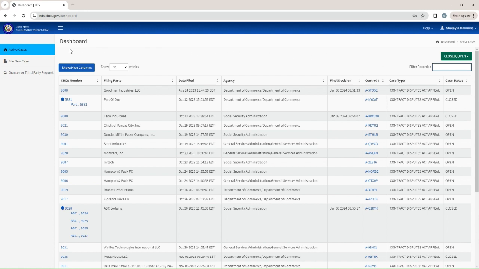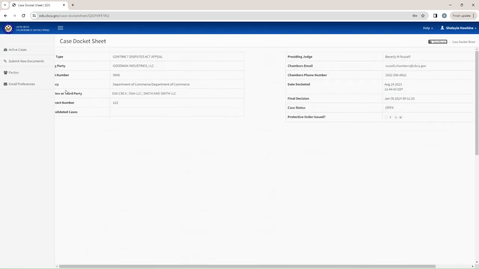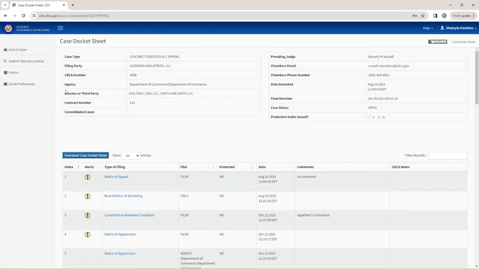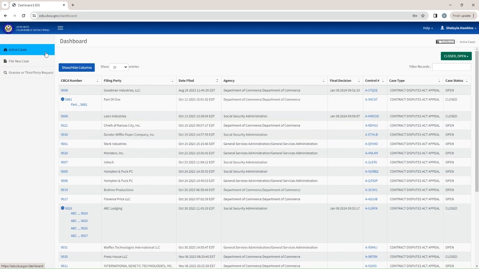To view the case docket sheet for a specific case, click the CBCA number link. As you navigate the site, you will note that EDS tells you where you have navigated. In this case, we are in the case docket sheet component of the dashboard. Note that the navigation pane now has 3 new options: Submit New Documents, Parties, and Email Preferences. You can get back to Active Cases in one of 2 ways: by clicking on the dashboard breadcrumb or by clicking Active Cases in the navigation pane. The dashboard reappears, listing your active cases.